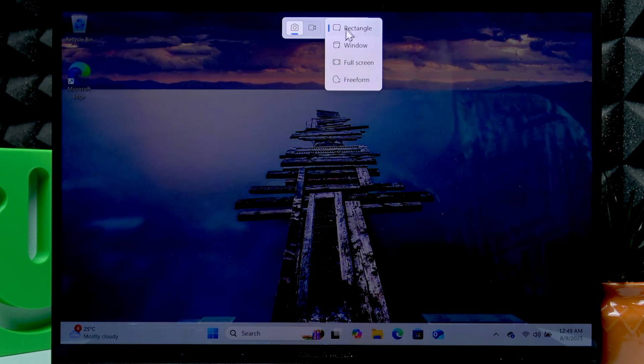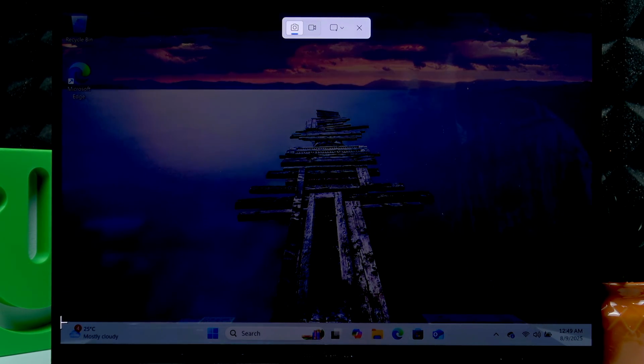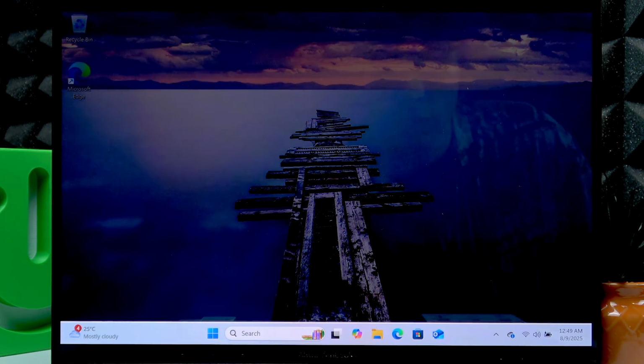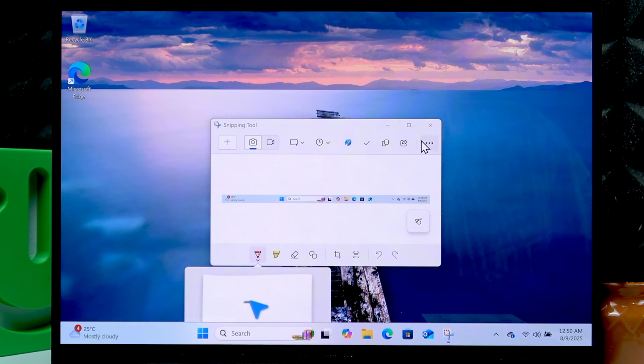Now if you want to take a rectangular screenshot, you just have to select an area that you want to take a screenshot of, and once you select it, the screenshot will be copied to the clipboard.